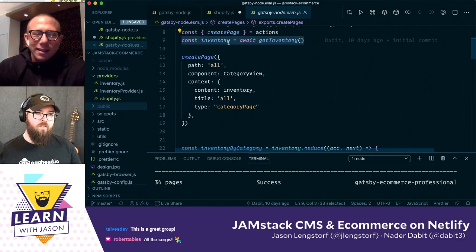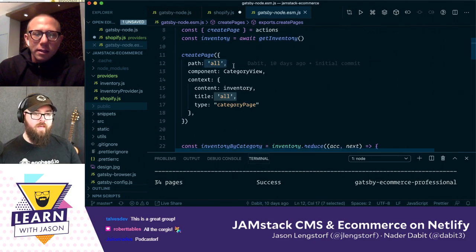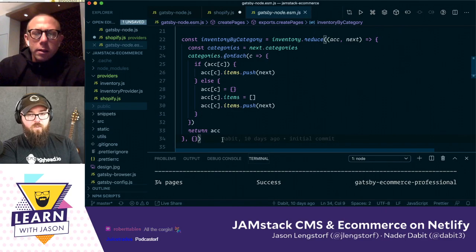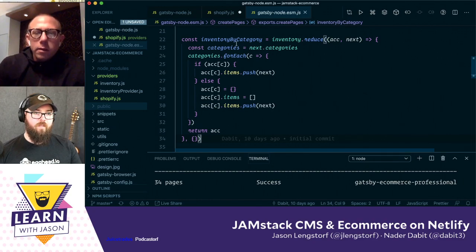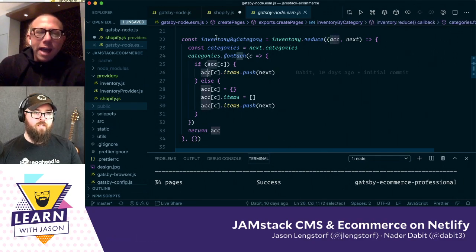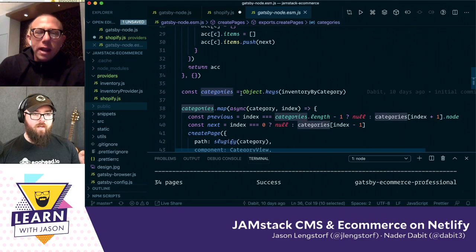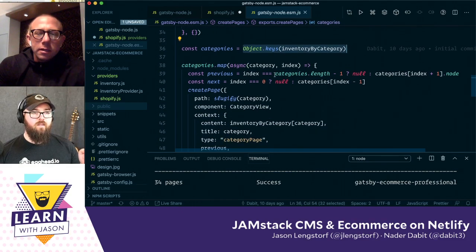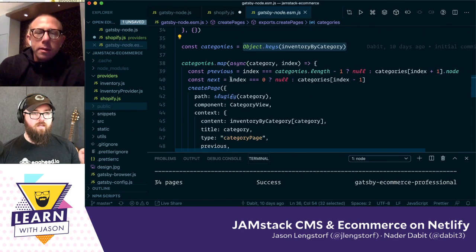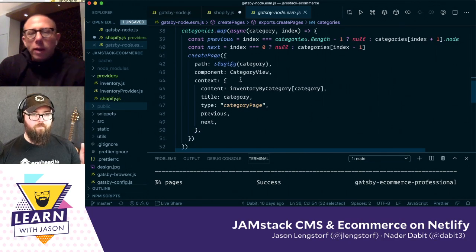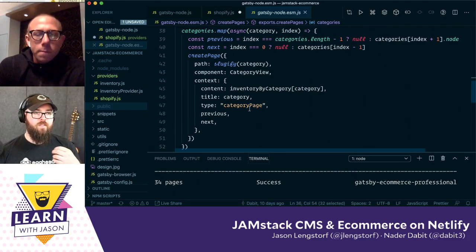Okay, so we load the inventory. We create a page for all of the items. Then we run this very clever algorithm that separates into individual categories with all of the items in that category as the accumulator object, which ends up being inventory by category. Then grab out each category, an array of categories, and loop over that array. For each, we create one page for sofas, one page for couches, and so on and so forth.